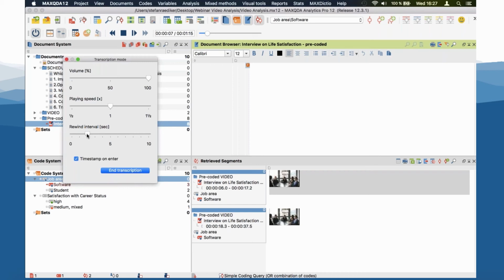So how does it work? You click in the document browser, you use the F4 or F5 key to start the video. And we need to be sure to go back to the start of the video. Okay, but first topic, how happy are you with your career now?